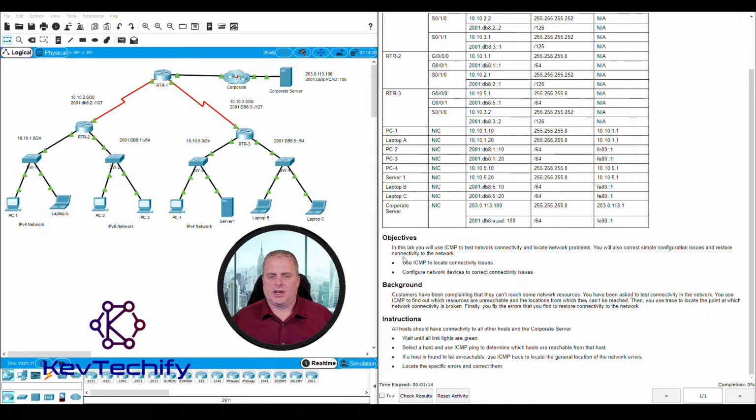The objectives in this lab: we're going to use ICMP to test our network connectivity and locate problems. We're also going to correct simple configuration issues and restore connectivity. Use ICMP to locate connectivity issues. Configure the network devices to correct any issues.